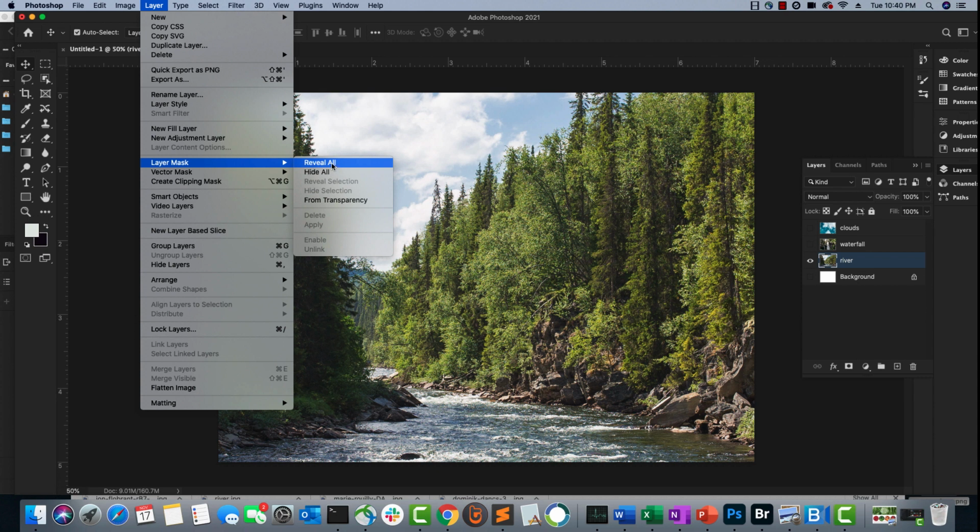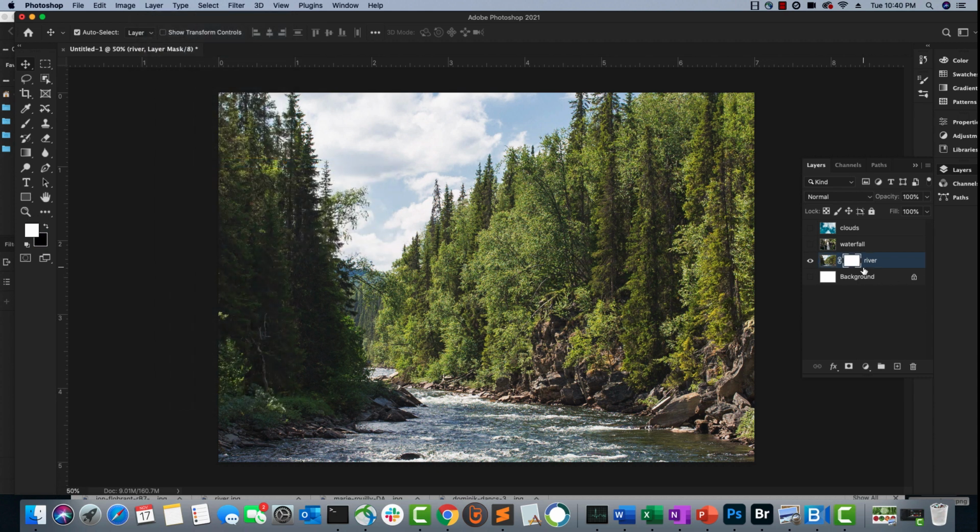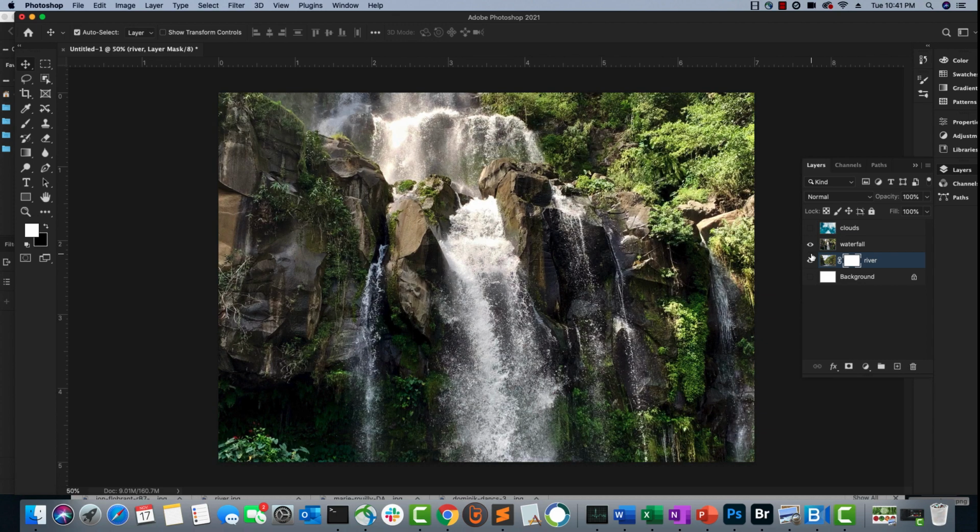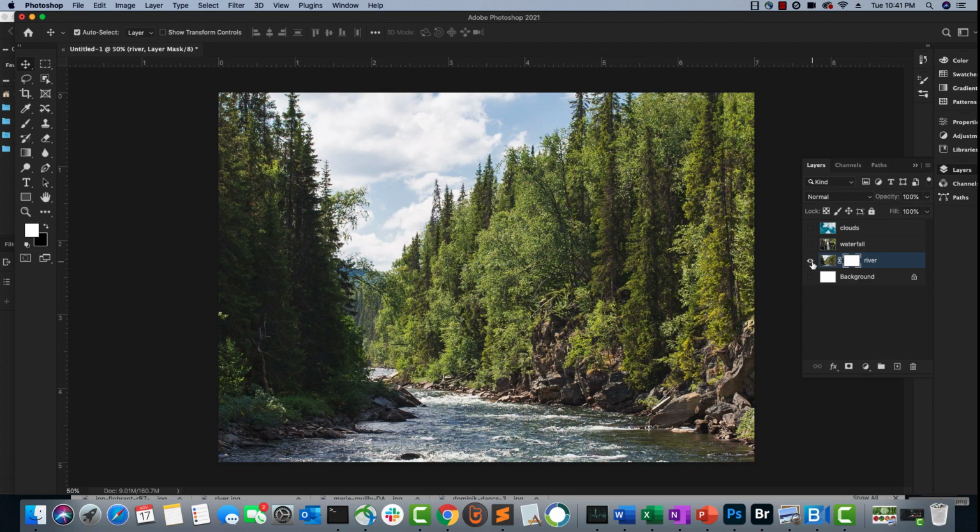Okay, so I'm going to click the river mask, reveal all mask. So this is the mask, it appears. Right now it's white because white means it shows the entire river, and I'm going to paint over the brush so that it starts revealing the waterfall behind it. Okay, all right, so that's the waterfall. So let me show the waterfall below so that I can adjust the river, and it will start showing the waterfall below it, right? Waterfall needs to be below.